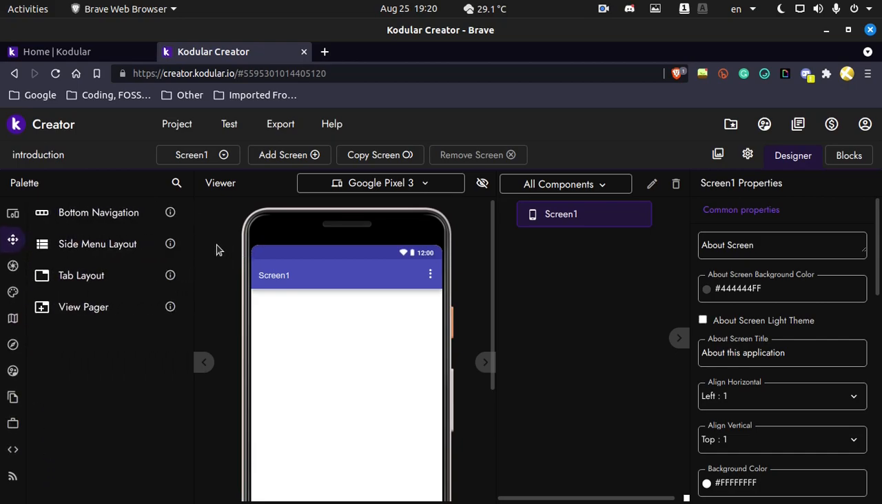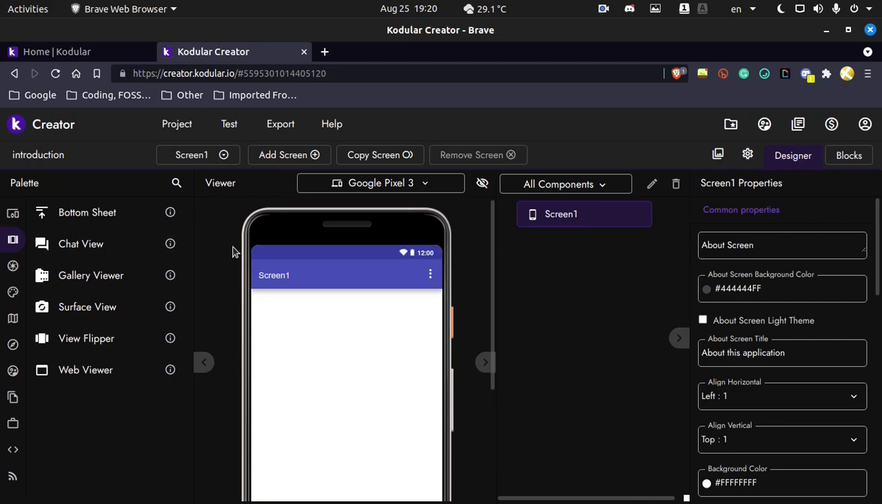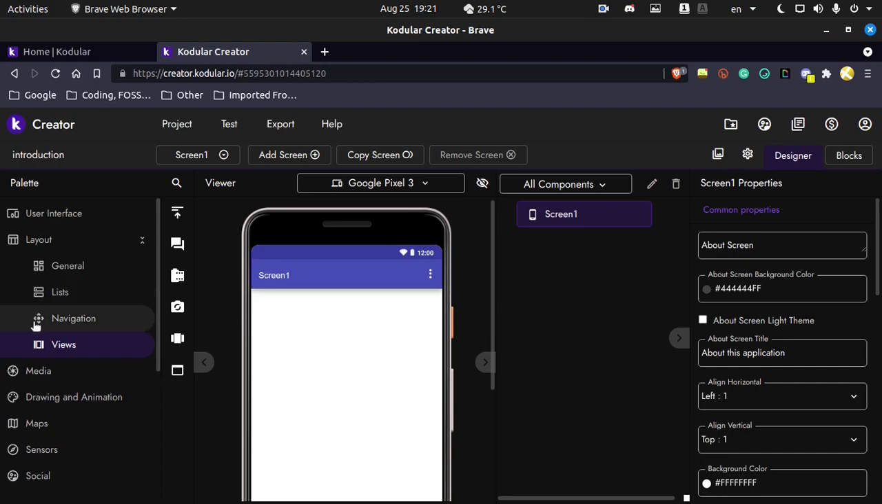Then navigation, bottom navigation and side menu layout. We have this in many apps. For example, you can take the Play Store. In the Play Store, we have this on the top left. View pager and many more things. Then in views, you have bottom sheet, chat view, gallery view, view flipper and web viewer.